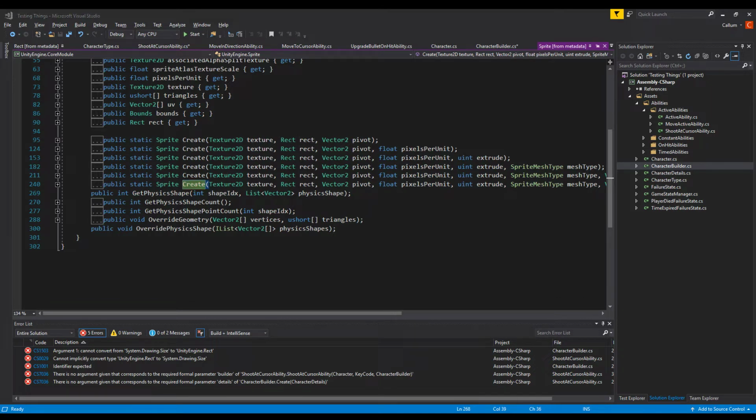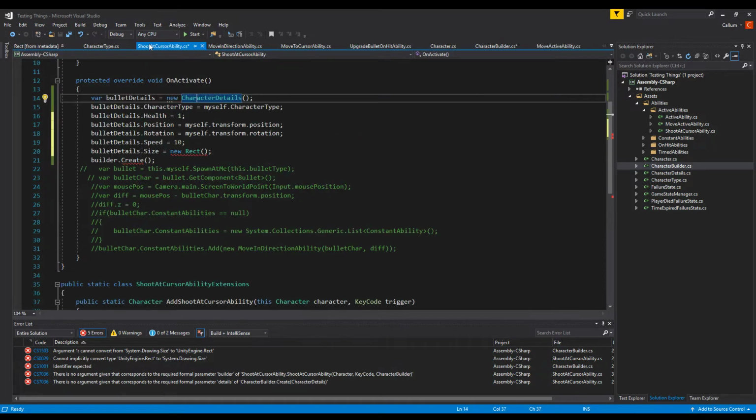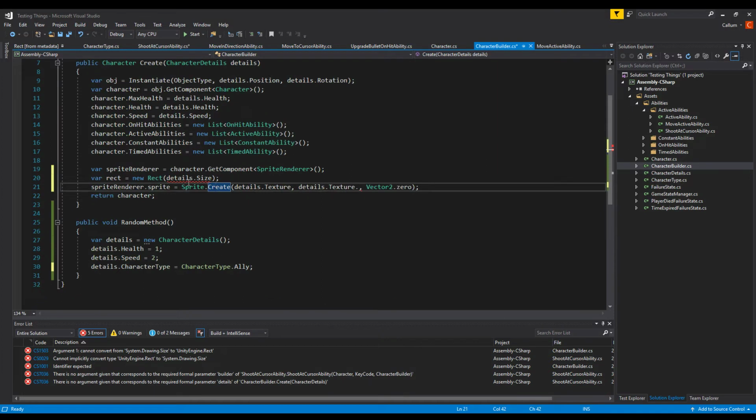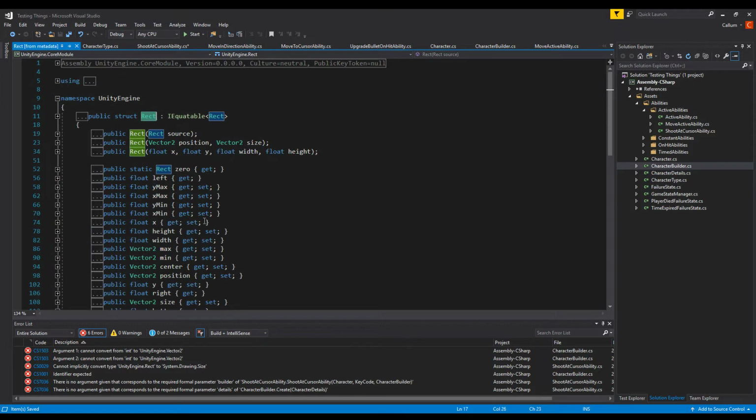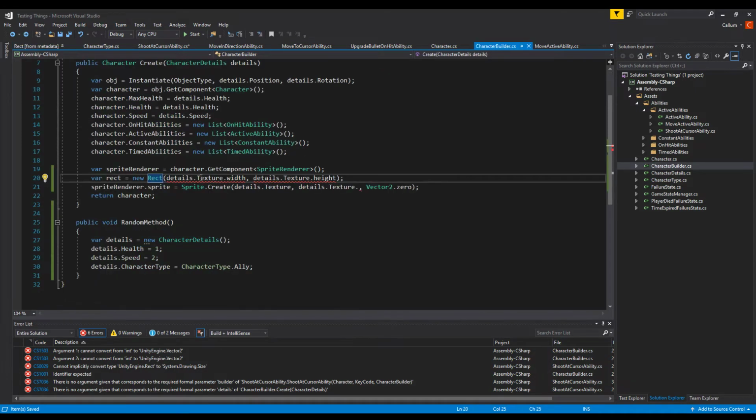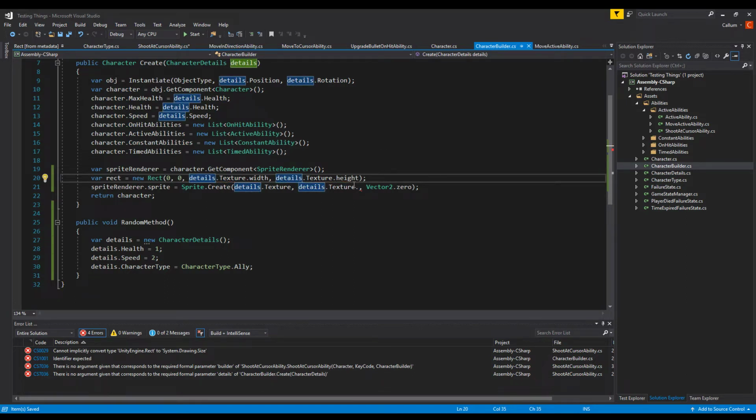I guess that's width and height, right? So I guess we can do it. Texture.width, details texture.height. We shouldn't really have to do that. It's kind of weird, but okay. That's an int. Rect takes a float. Okay. 0, 0, width, height. And then we can just pass in the rect.